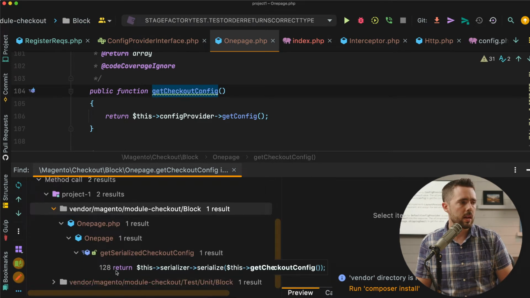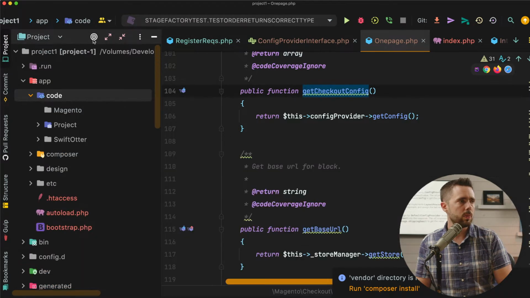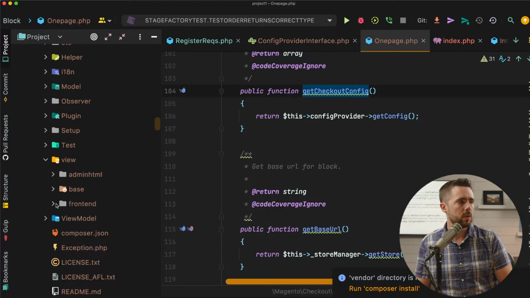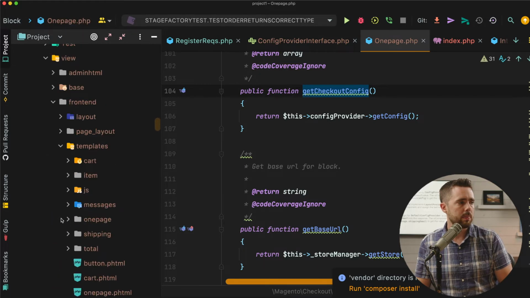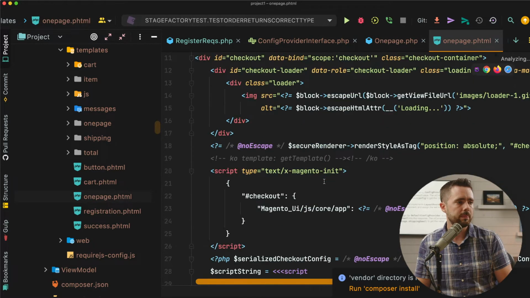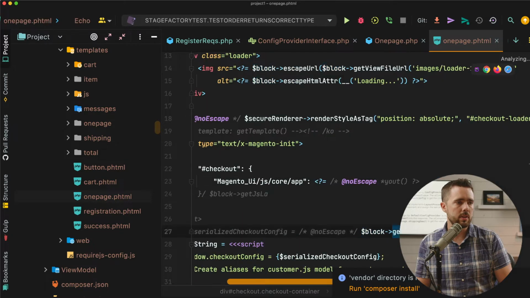And ultimately, it is not pulling up. So we're going to do this the easier way. And we're going to come over here into view, front end templates, onepage.html. And we see our block get.js layout as well as get serialized checkout config.